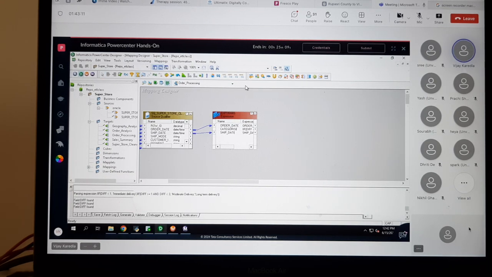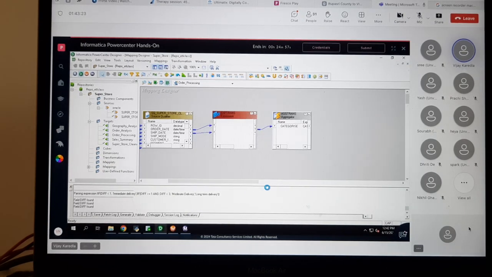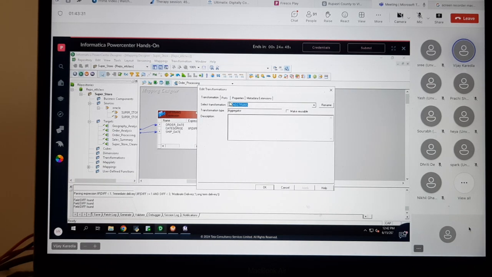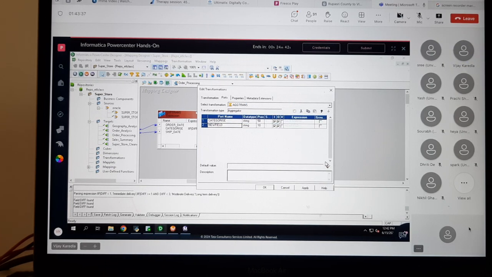We'll be using the aggregate to count the number of orders. We'll take the categories, and the remaining two we don't require. We'll require only the category, so I just give it as categories. So in this categories, how can I calculate the count of orders? Can anyone tell me how I can do that?